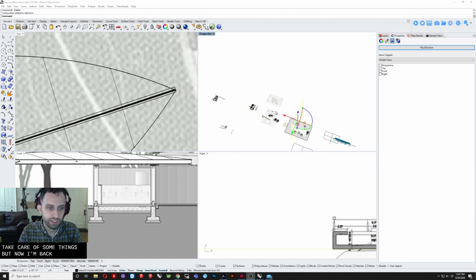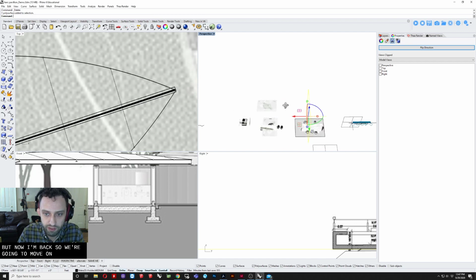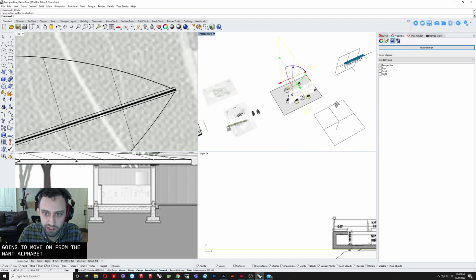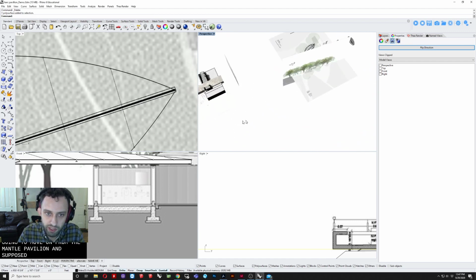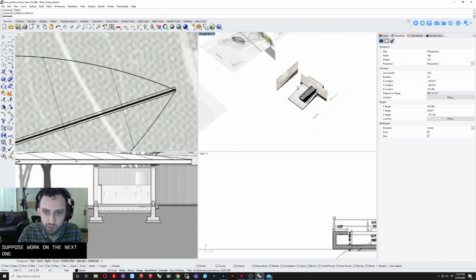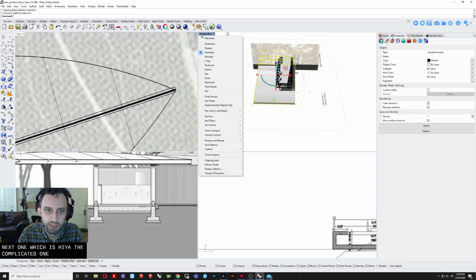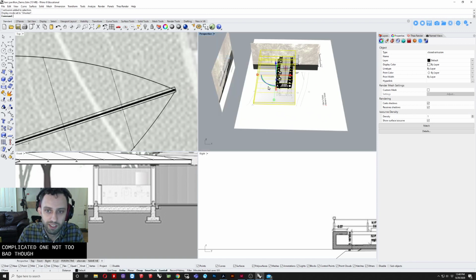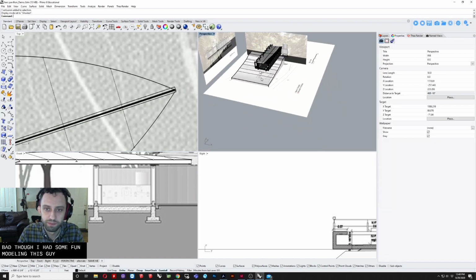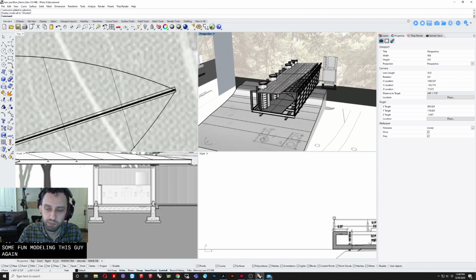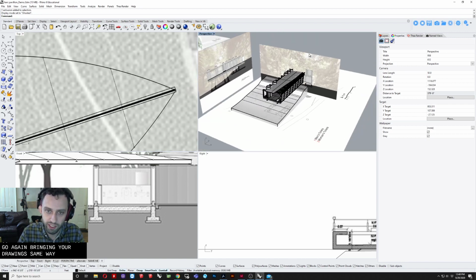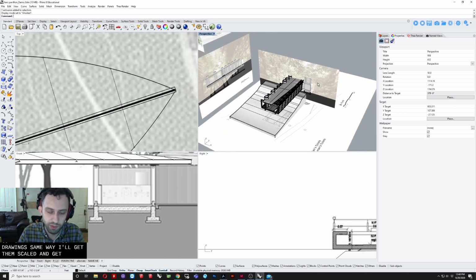But now I'm back. So we're going to move on from the Nantal Pavilion and work on the next one, which is the complicated one. Not too bad though. I had some fun modeling this guy. So again, bring in your drawings the same way, get them scaled and get them placed as well as you can where you think they go.